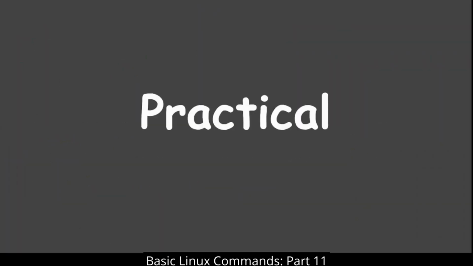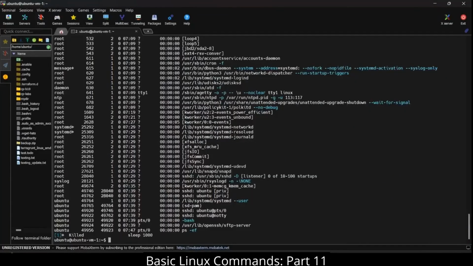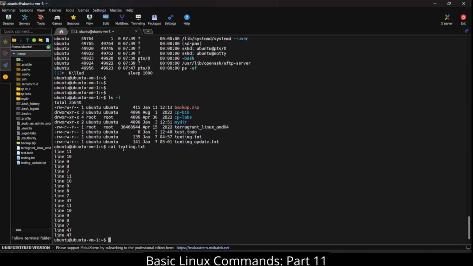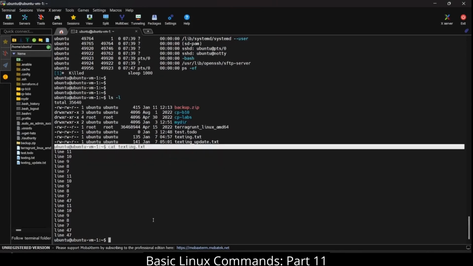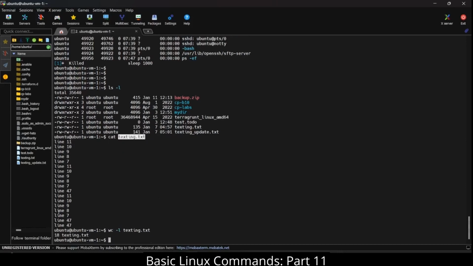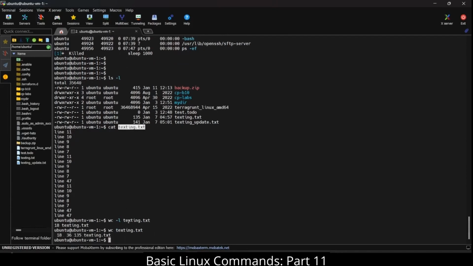So let's quickly look at the practical example of how this can be checked. So if you see, I have some txt files, and I have a file called texting.txt, and this has some lines in it. What I can do is say WC -L and then give the name of the file, which would give me the number of lines that are there in the file. If I just say WC and then the name of the file, this would give me the number of lines, the number of words and the number of characters that are there in this file. So this is how you would use WC -L.